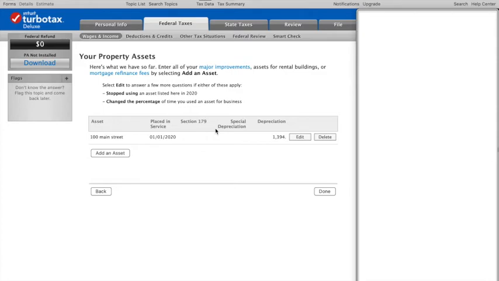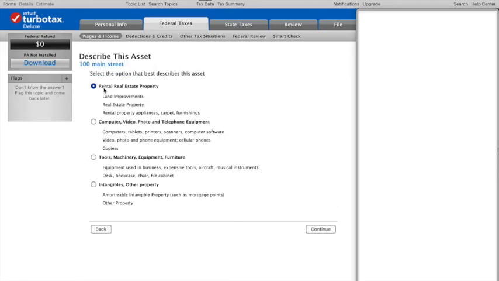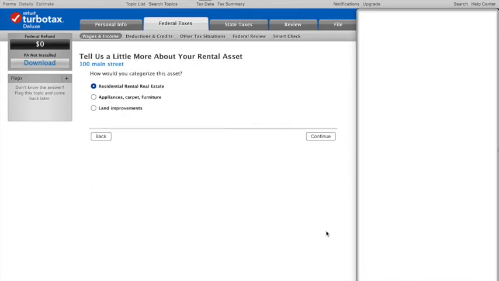Now, what you want to do is also prorate it, allocate it based upon the percentage of rental use. Previously, we've already calculated our expenses as 10%, and so for the depreciation, we only want to allocate 10% for this calculation as well. So let's get started on that. We're going to depreciate the rental home. We're going to specify rental real estate. In this case, it is residential real estate, so we'll stick with that.